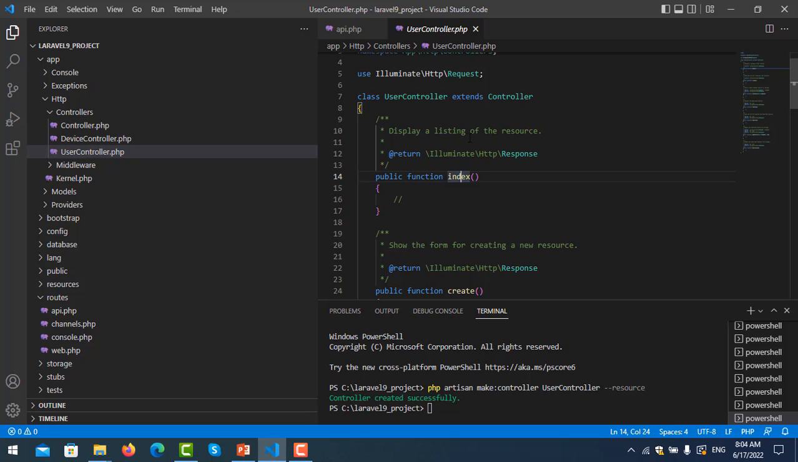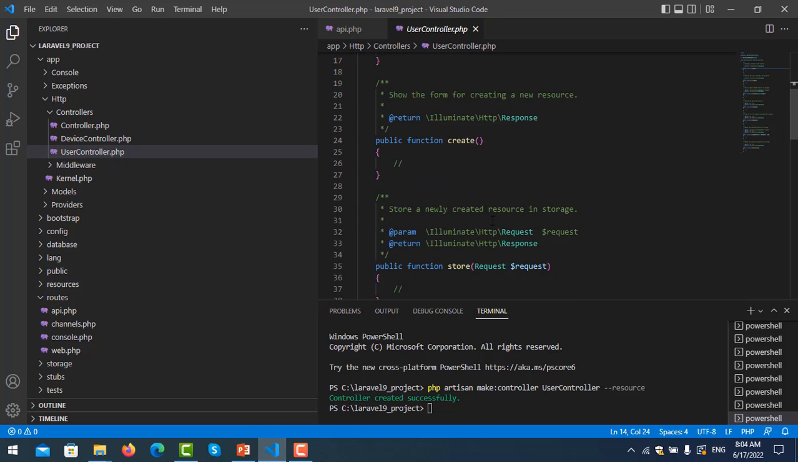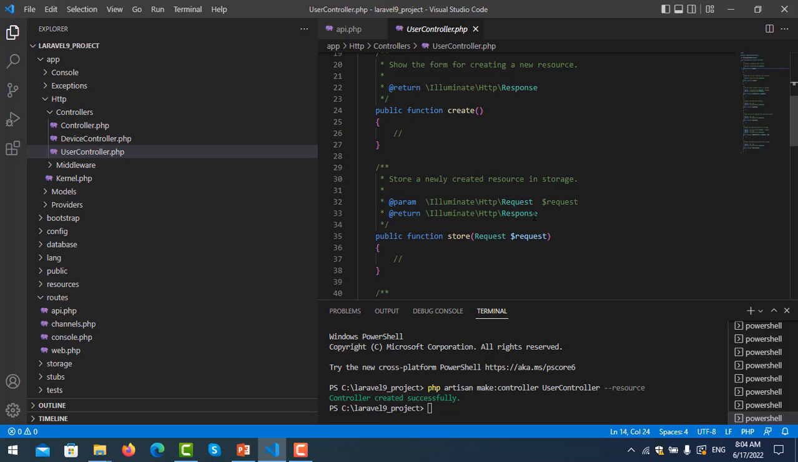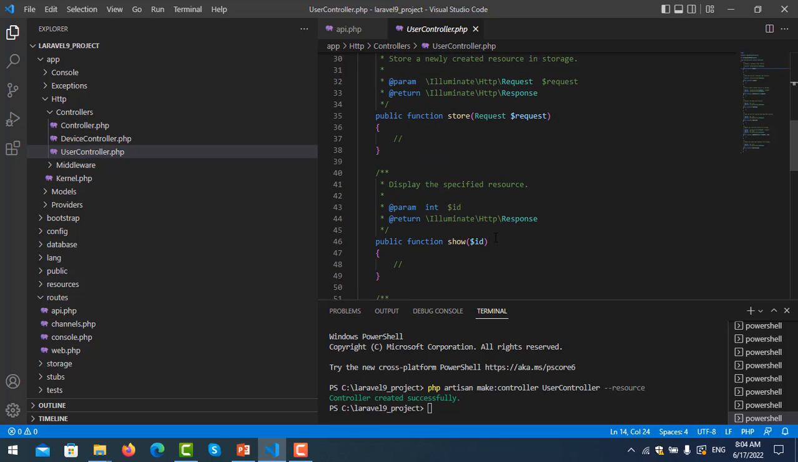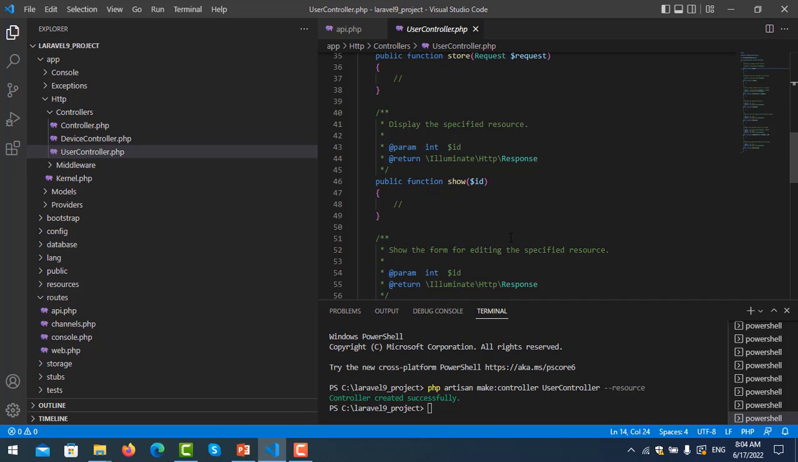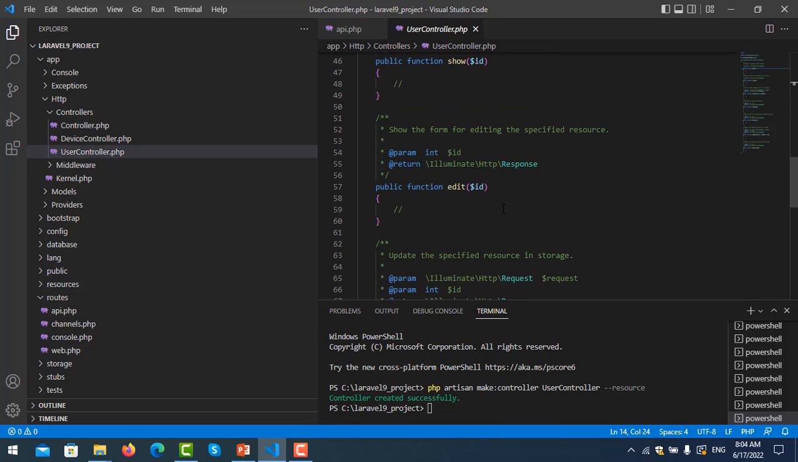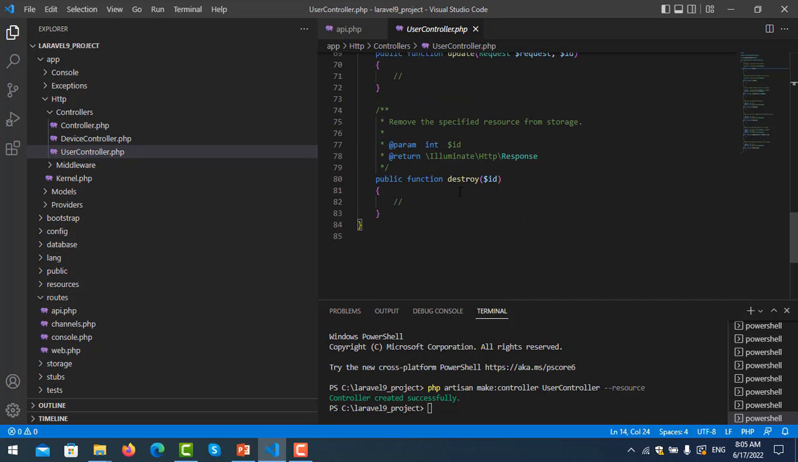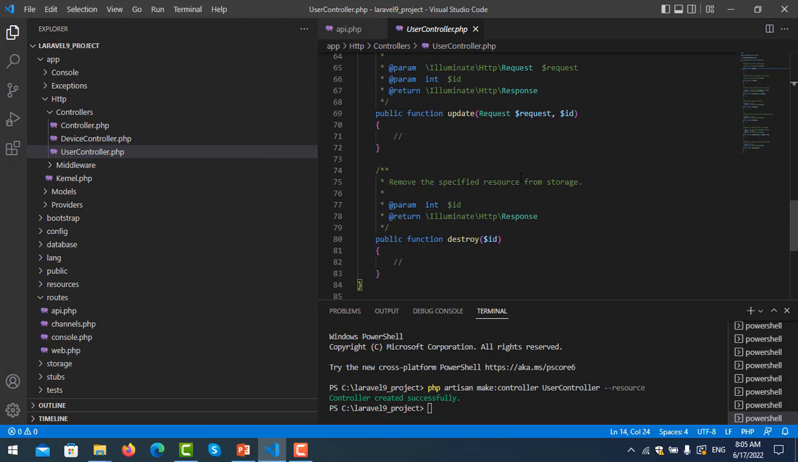You can see it says display a listing of the resource. It is automatically created like this. Create shows the form for creating a new resource, and store is for inserting the data in the storage. Show displays a specific resource. You can see here also edit for a specific resource, update for updating the data in the storage, and destroy to remove a specific resource from storage. So these are the built-in functions in the resource.